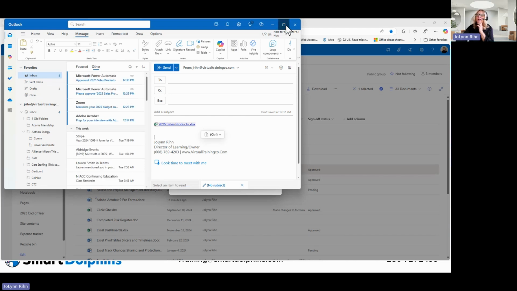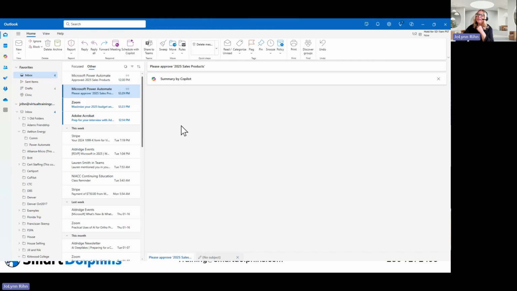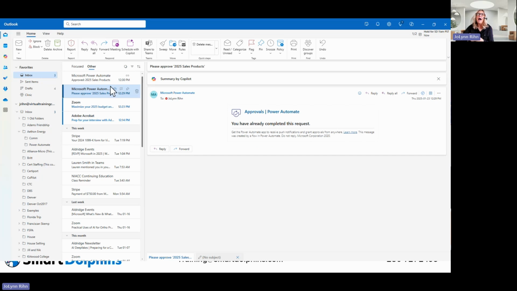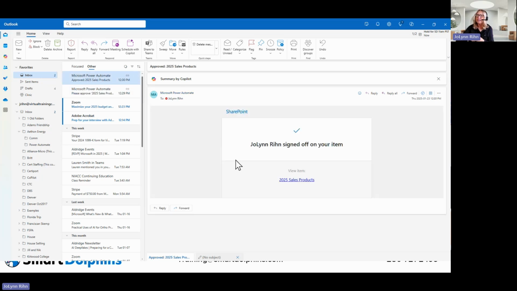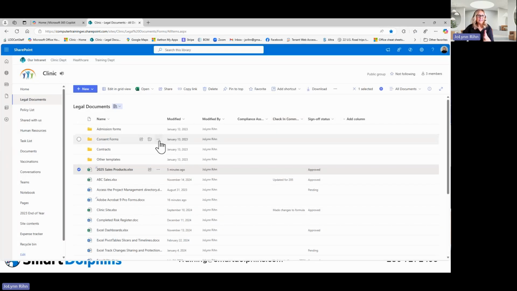Awesome. Now, while I'm here in Outlook, let me show you. Here's the email that I had received for that approval, just so you know you get a notification in Teams and in Outlook. Also, here's my notification that came back that said it was approved, just so you know that process of how that all goes back and forth.